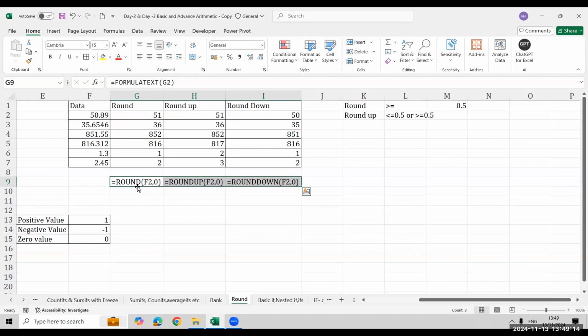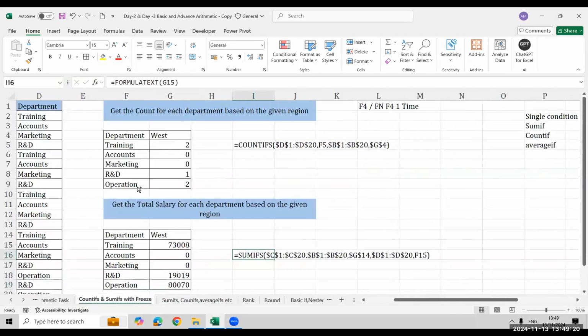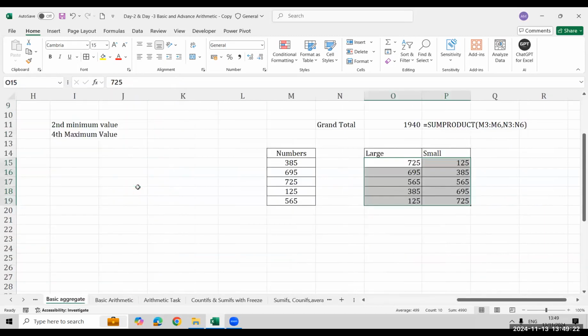Okay. Now, shall we move to yesterday's task? Yes, sir. The question I gave here was related to this. How many members got the answer? Okay. Which formulas have you used?